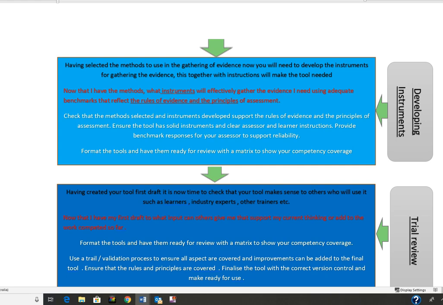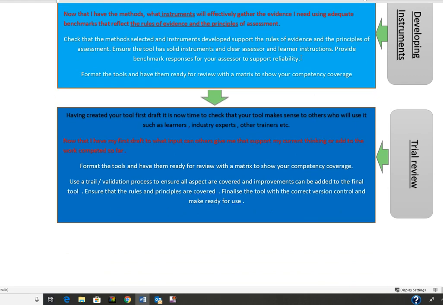Now that we've put this together, we want to make sure that it supports the rules of evidence and the principles of assessment. Valid, reliable, flexible and fair being the principles about the process we go through, and valid, sufficient, current and authentic being the rules of evidence themselves. And then what we do from there is we go, okay, well, let's put together an instrument. Let's put our ideas together to capture things that tell us what it is we're going to capture and how.